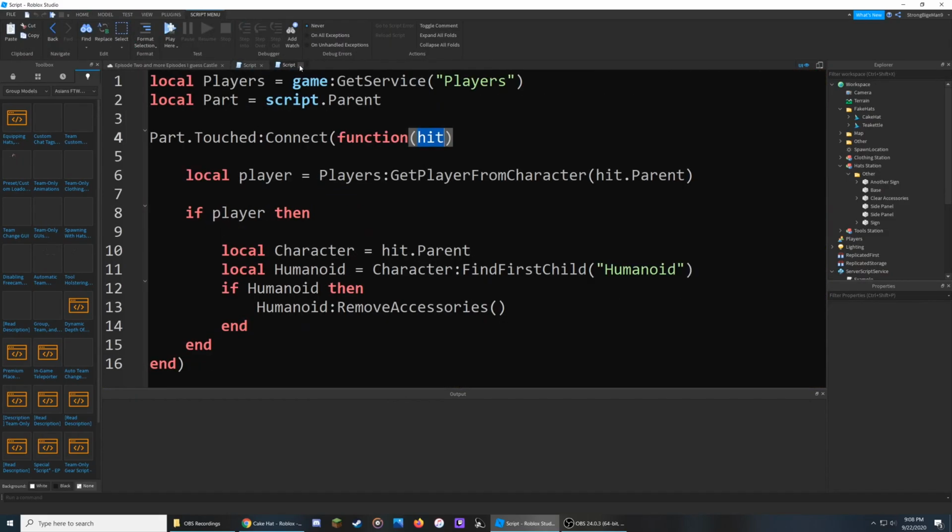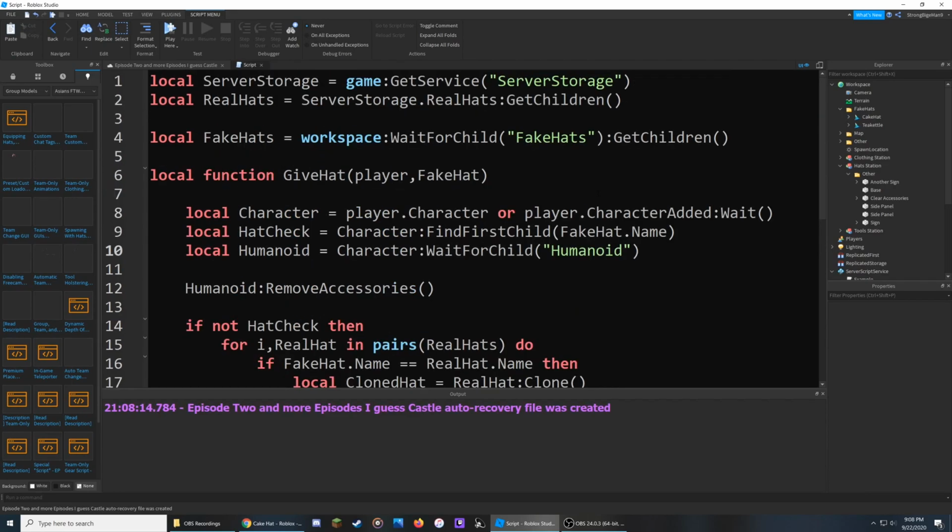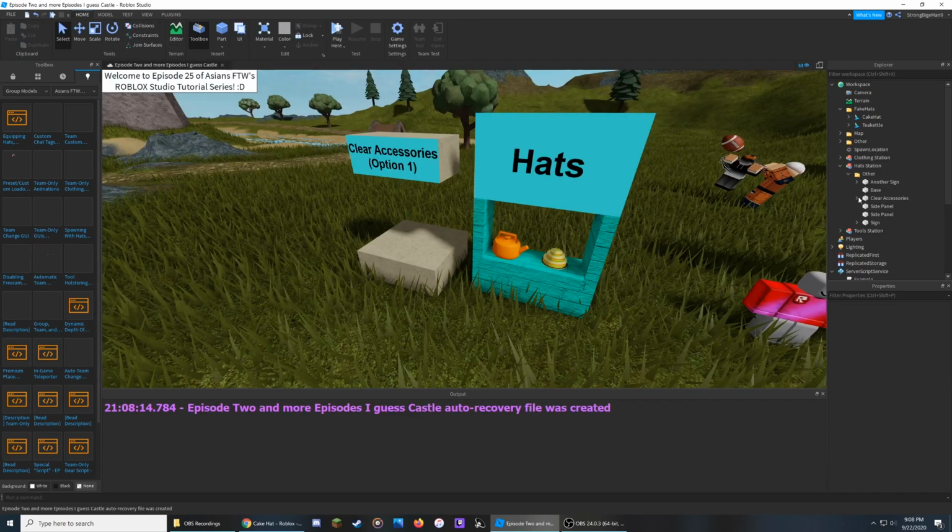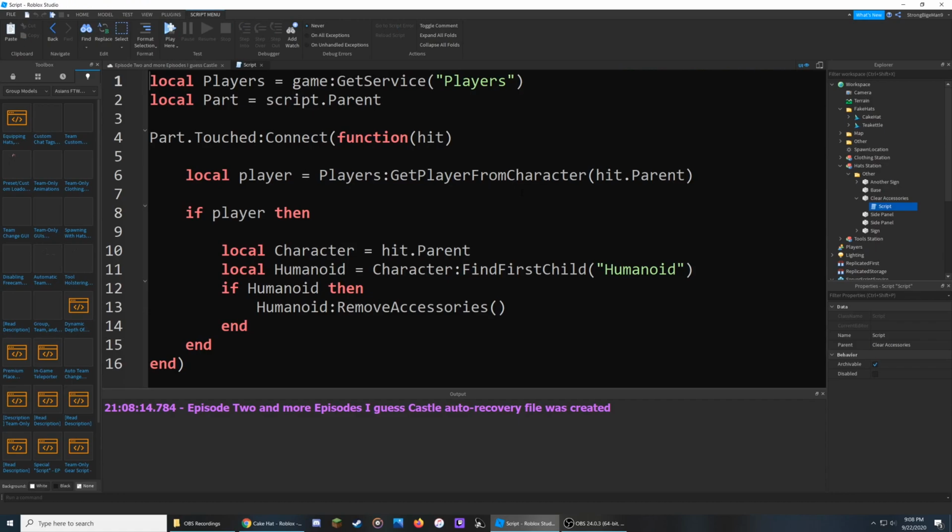And the reason that is important is so that we can check whether, I'm sorry, this is the wrong script, and that is so that we can check whether or not it comes from a character and whether that character is from a player. So we are creating a variable that's called player and making it equal to checking through the player service and seeing if we are able to access a player from their character. In order to do that, we are checking hit.parent.